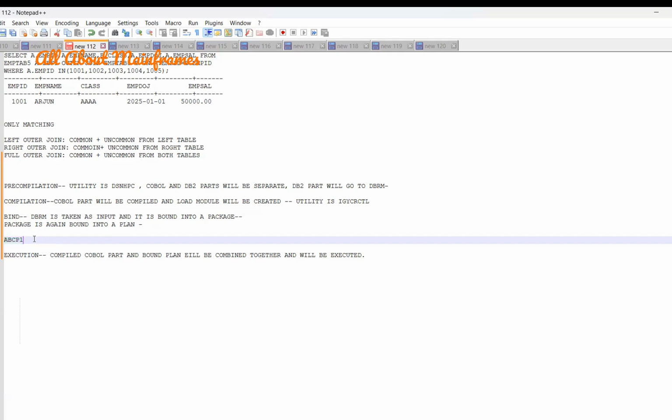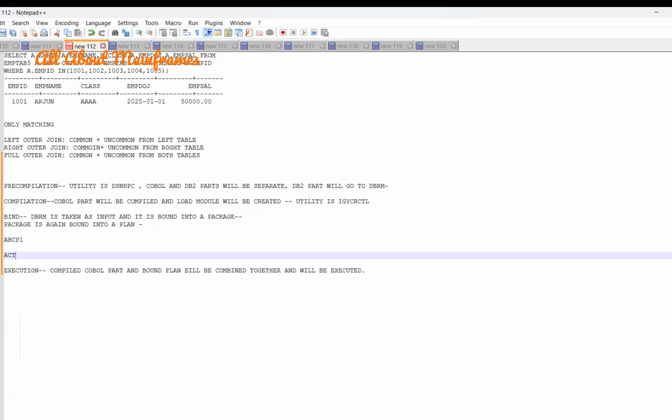So there is an option while doing the bind: add or replace. If you do add, then both the codes will be added. If you do replace, then my code will replace your code. So we should always use replace in the bind parameters. There is a parameter called action, either add or replace. These are all bind parameters.